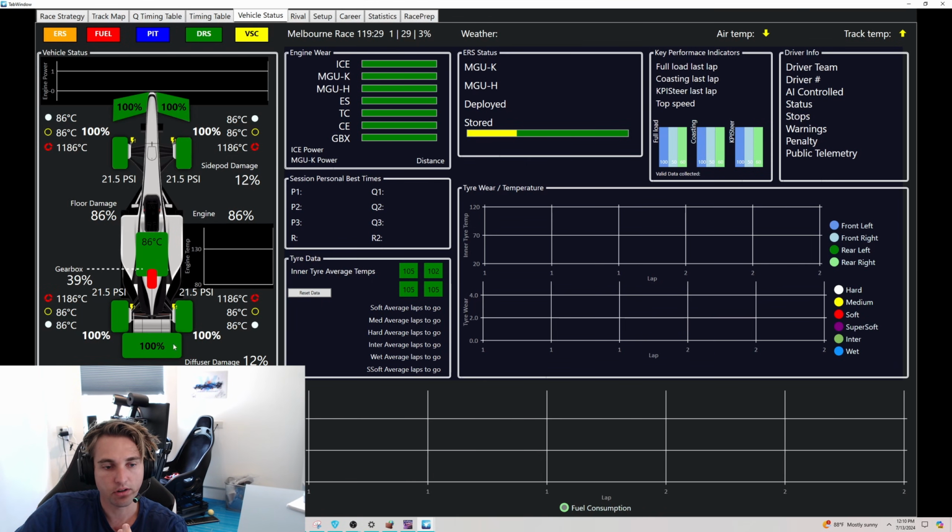Here it'll show you tire wear. It'll show you tire temps. If you see something overheating, you could let the driver know if you think they can fix it with their driving style. And it'll show front wing if there's any side pod damage or anything.